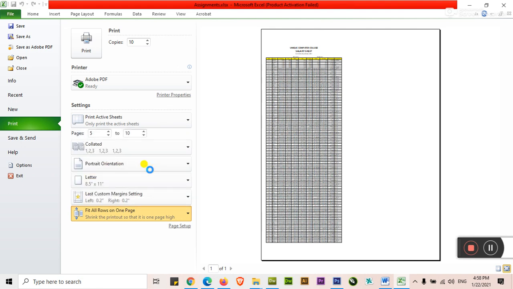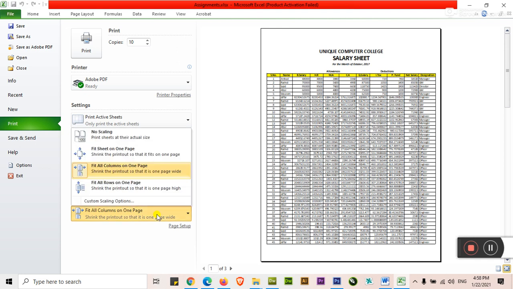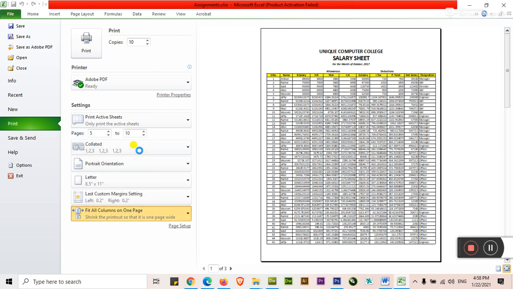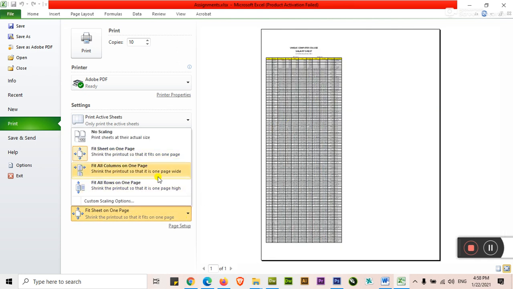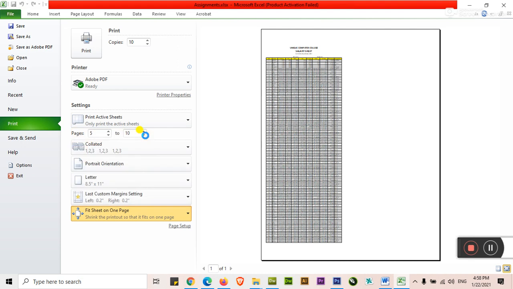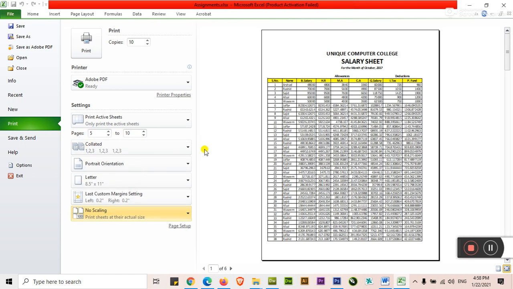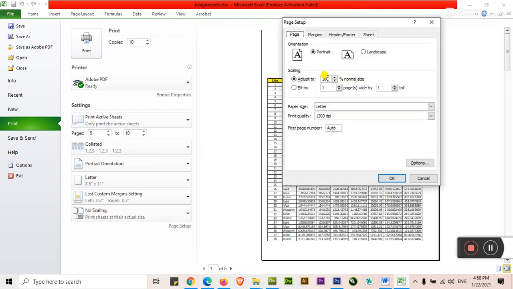Fit all the columns and all the rows, and there is also fit sheet on one page, which fits the whole sheet on one page. It is just like fit all the rows, and there is also no scaling. With no scaling you can print as per your demand. There is page setup, and also here you can choose to adjust fit to 1:1.